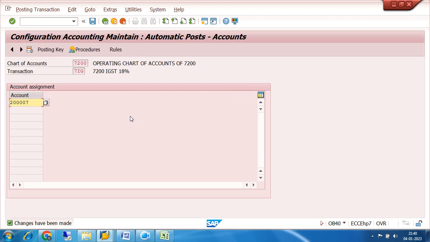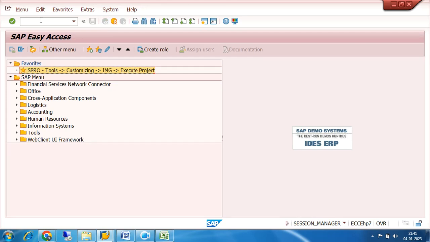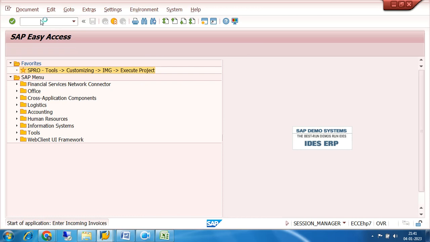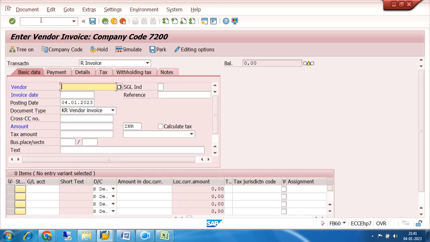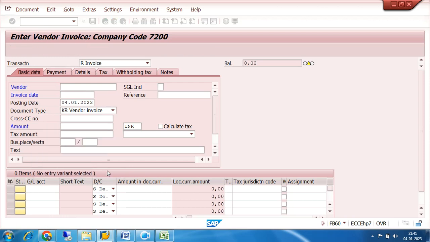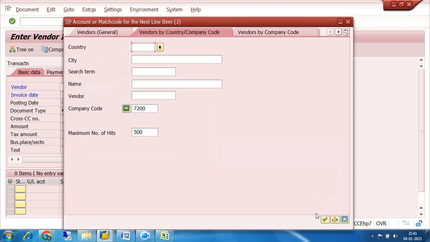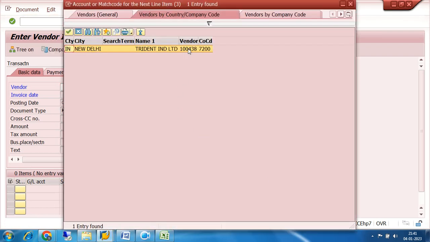Okay, so after this let us have the testing. For testing purpose of GST, let us go to FB60. Okay, so I am coming to the FB60. Now in the FB60, let us select which company code is there. Okay, 7200 is here, and I will select my vendor. So this is my vendor.